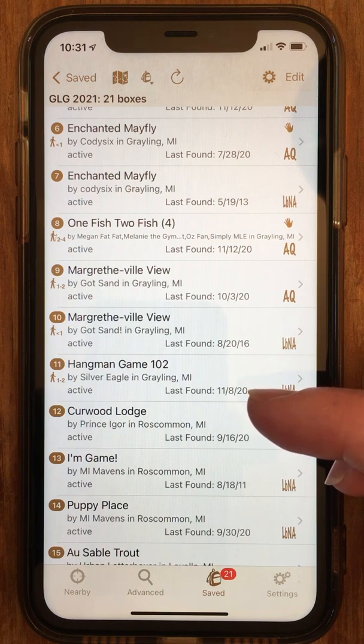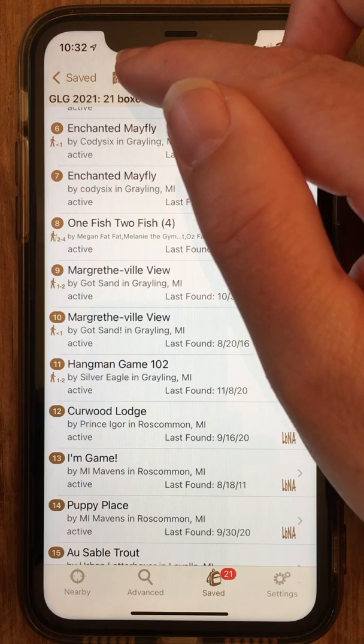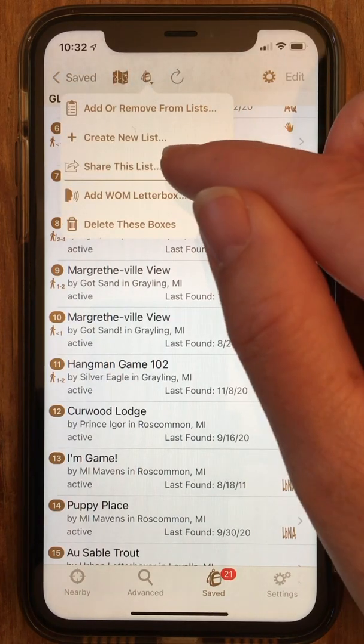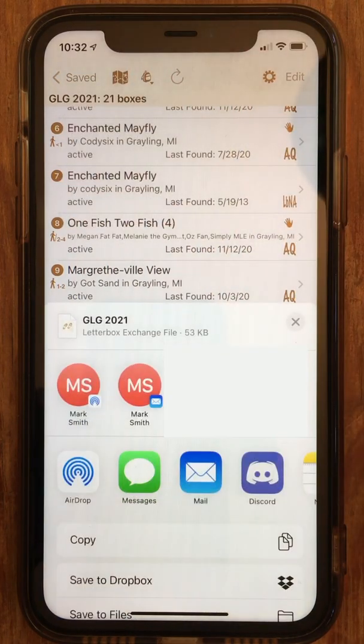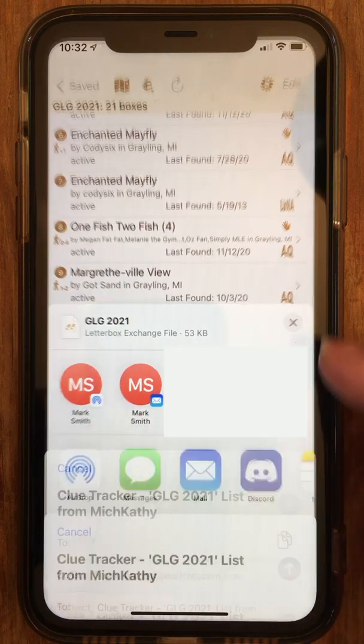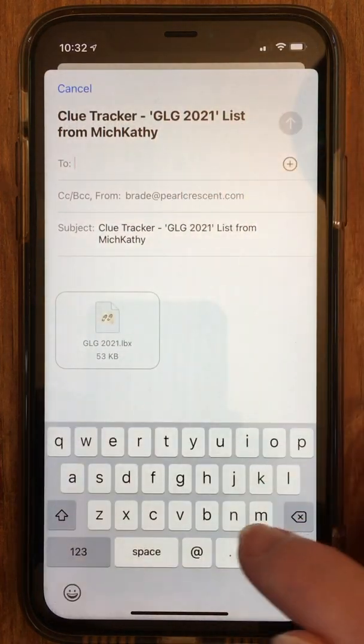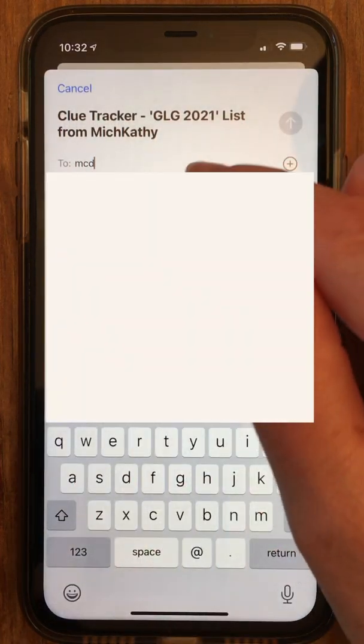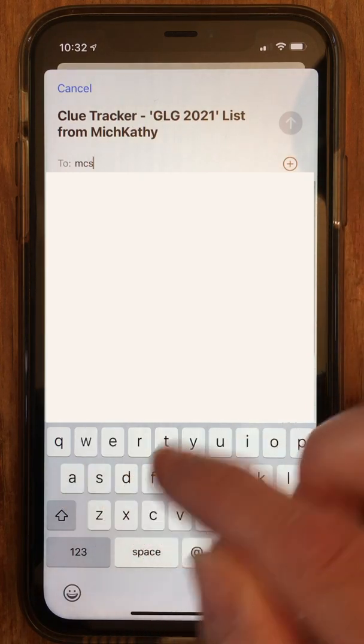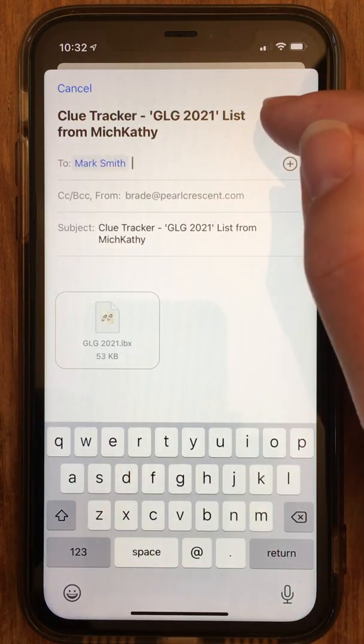Finally, when I'm happy with my list, I will want to share it with my husband, Trailmark. So I can go to the backpack menu and choose share this list. I'll send it to him by email. So I'll type in his email address. And I'll send it.